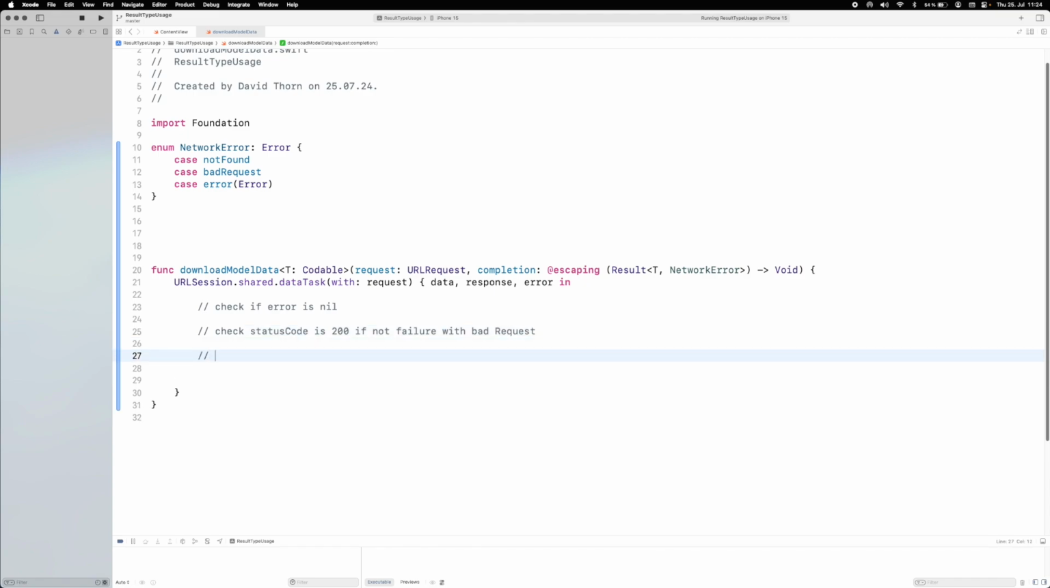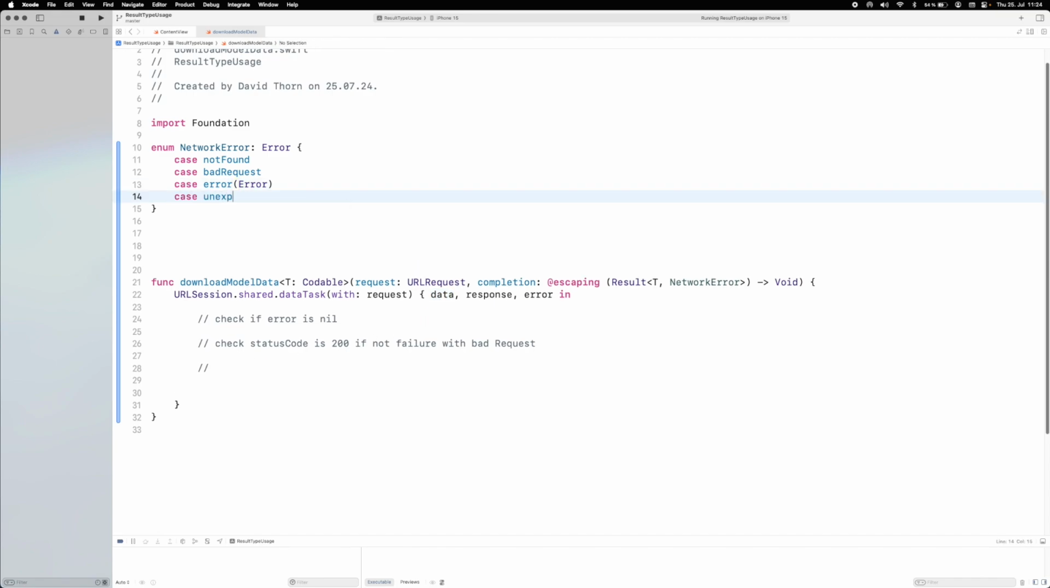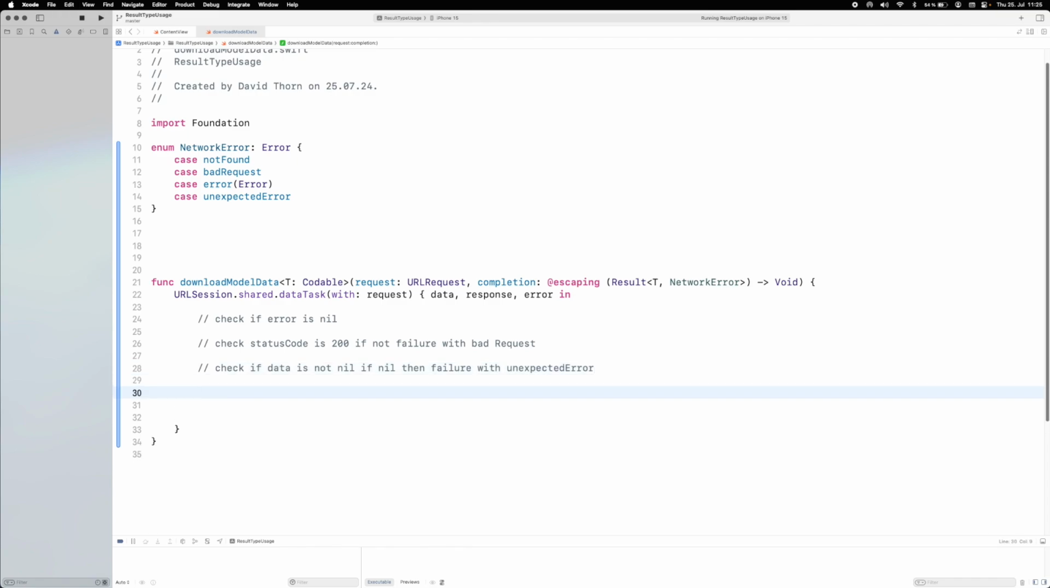And the next thing we've got to do is check that data is also not an optional, because if the error is nil and the data is also nil, then we've got a real bad problem. So we've got an unexpected error, all right? And we can't handle that. So we're going to have to then check if data is not nil. If nil, then failure with unexpected error, okay? Other than that, if we're all happy, now we just need to do the decoding.